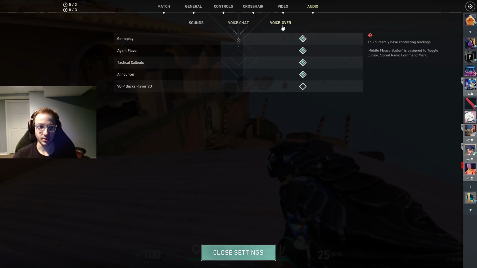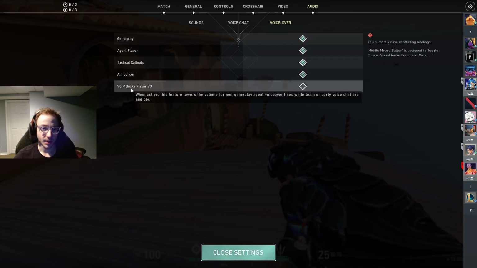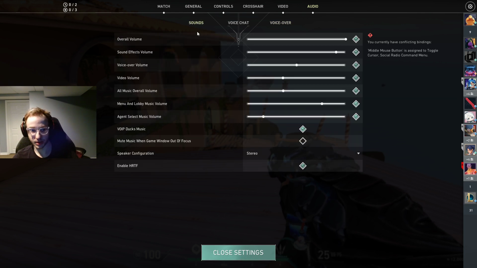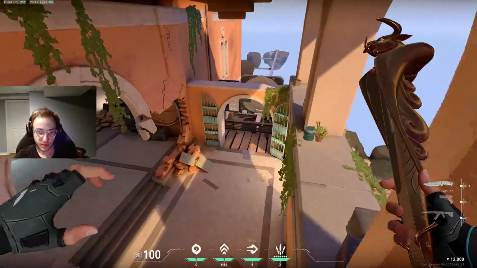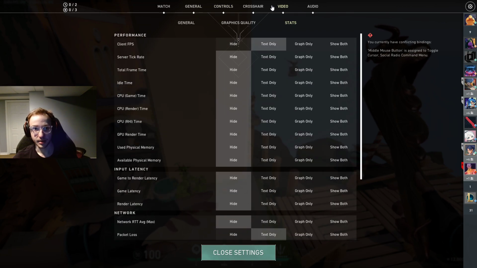So yeah, voiceover. Yeah, all these are on. When active, this feature lowers the volume for non-gameplay agent voiceovers. Huh. I'm gonna turn that on. I'm not sure what that means, honestly, but yeah. So that's about it, though. The main things here are obviously controls. We have general and video.